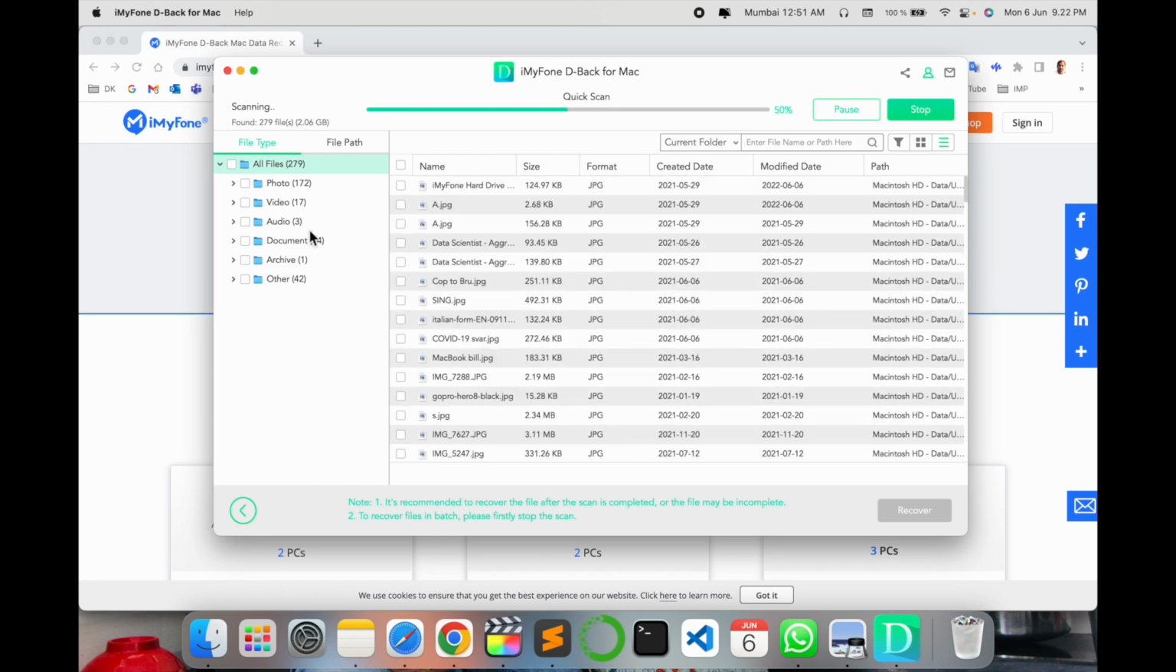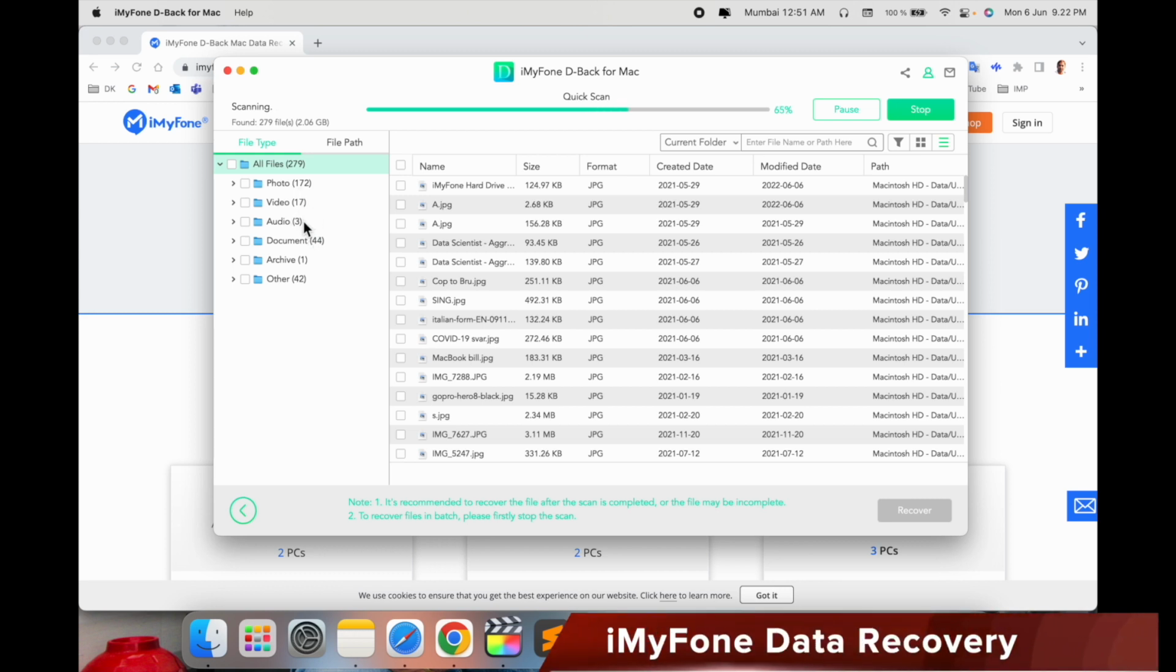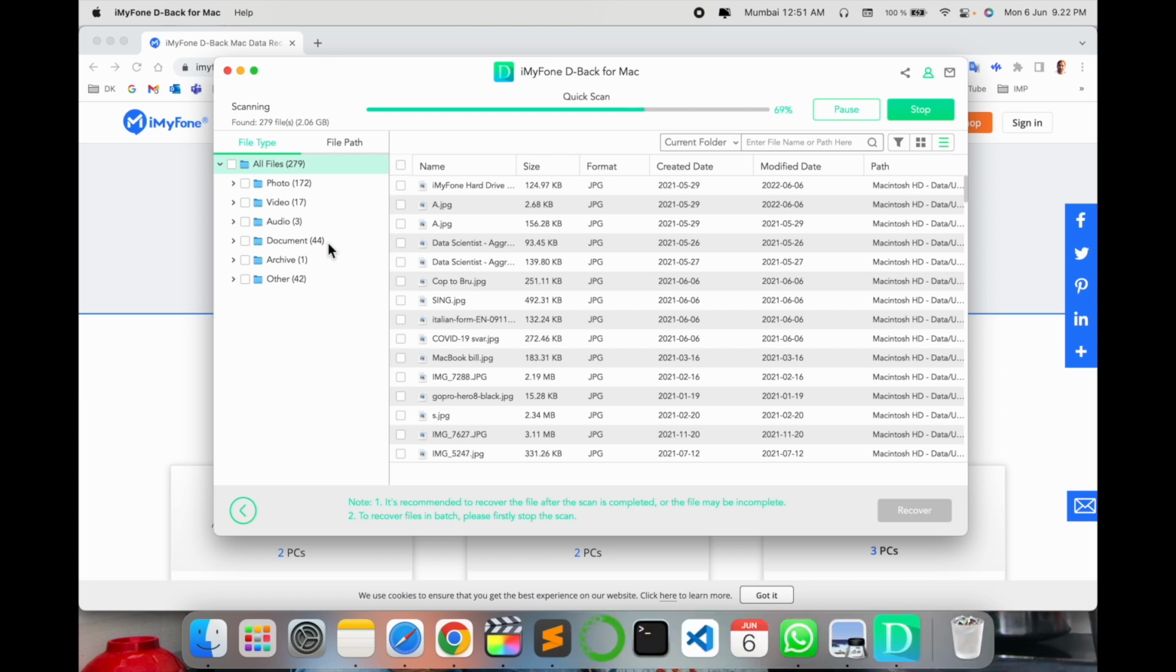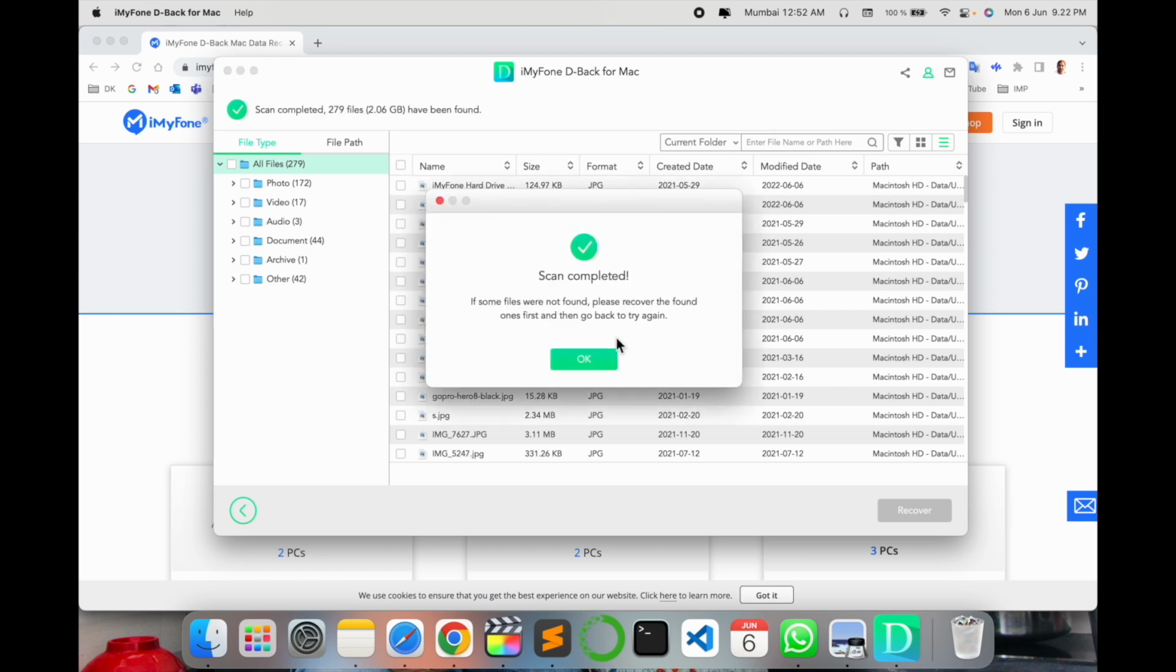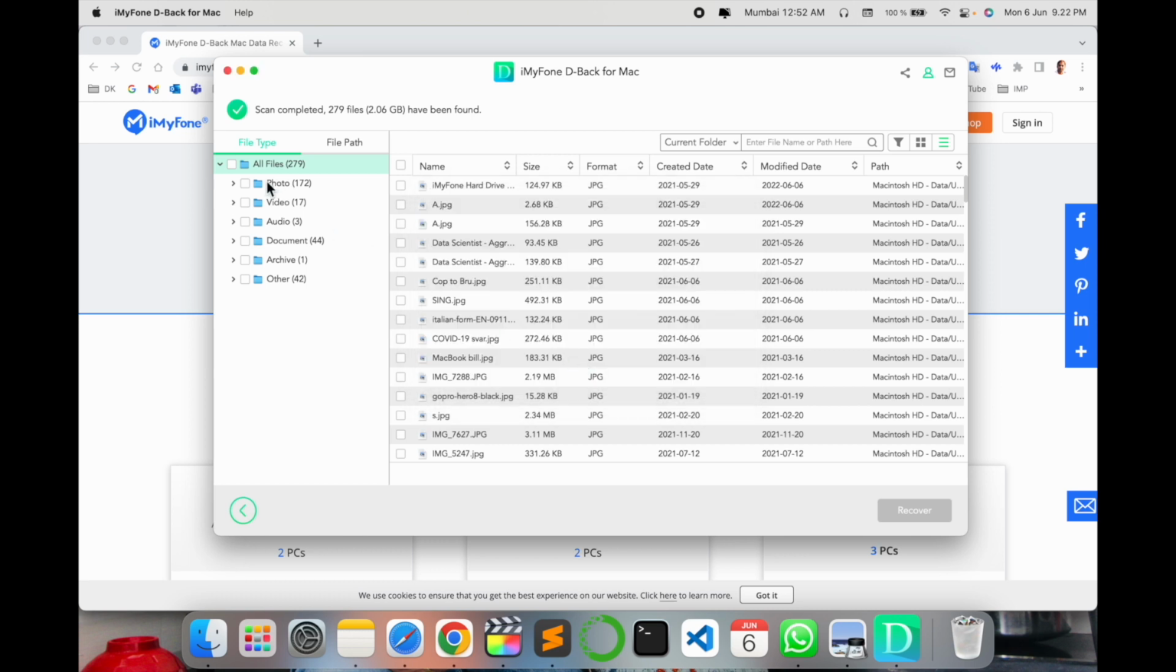From a recovery point of view, the software automatically distributes the data. Photos come in the photo folder, videos in the video folder, audio in the audio folder, documents in the document folder. That is amazing and you can save your time, depending upon how many pictures and videos you recover and so on. We can wait here till it completes 100%, and within 1 minute I recovered 2.06 gigabytes of data.